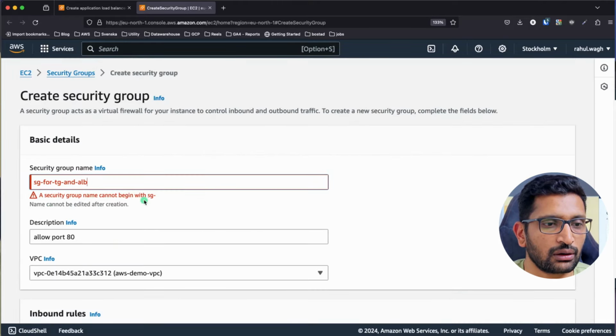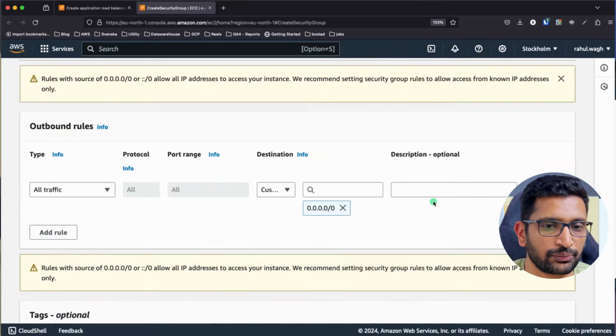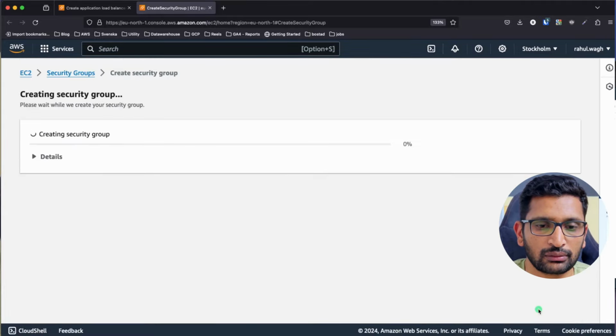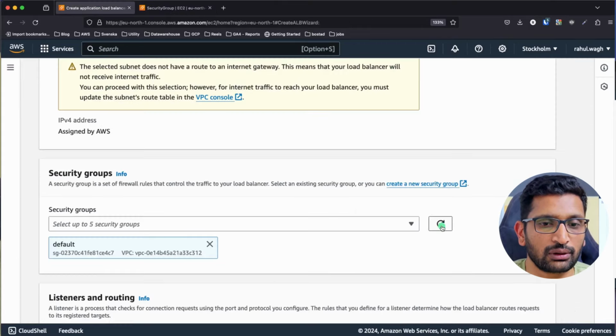So a security group cannot begin with SG. All right, no problem. I'm just going to put demo SG for target group and application load balancer, and then click on create. And now our security group has been created for port 80, and now this security group we need to attach it with our load balancer.